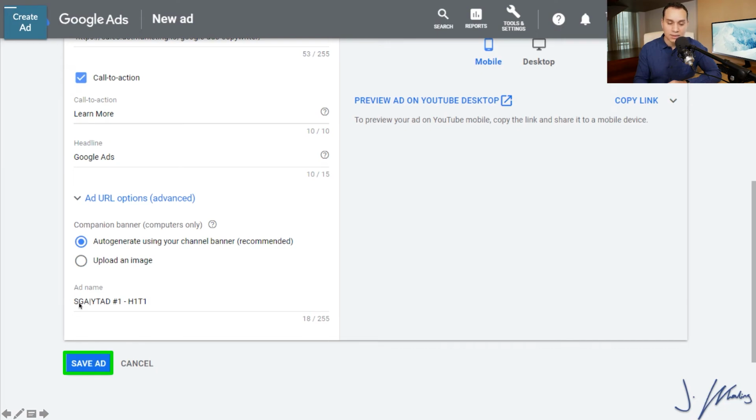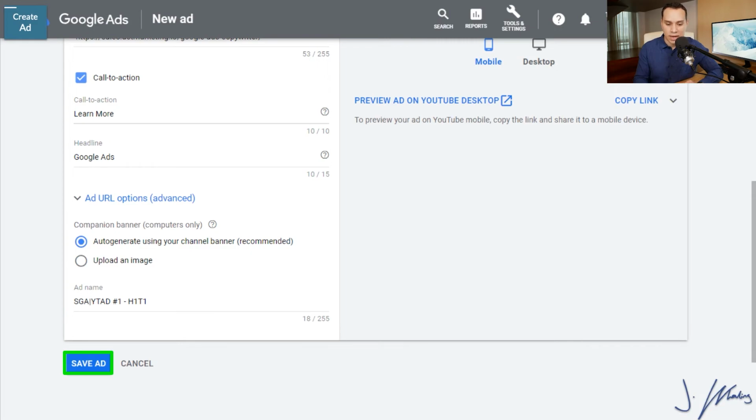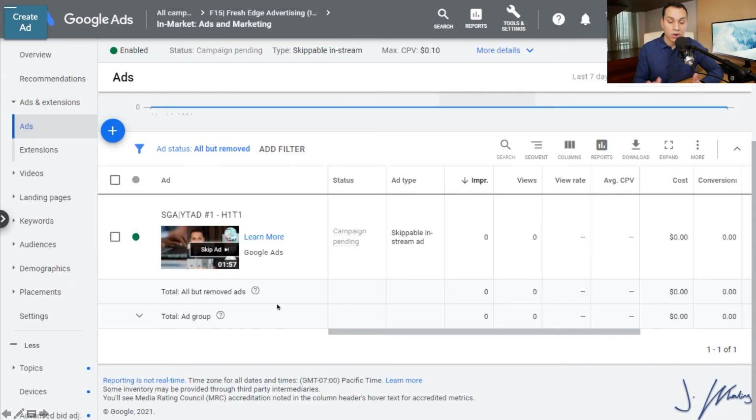Oh, one more thing. Go ahead and give your ad a name. You can see we have a ridiculously OCD naming convention. That's just because I'm OCD. But just go ahead and name your ads. I recommend whatever naming convention you do, then do -H1, T1 for headline 1, thumbnail 1. Even though this is an in-stream ad, you might wind up running an in-stream ad as a discovery ad someday. So you want to make sure that you have a naming convention for split testing your headlines and your thumbnails. So we'll go ahead and click on save ad here. And now our ad is on our ad group.